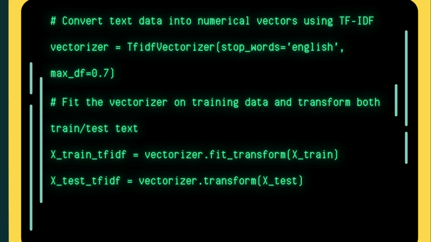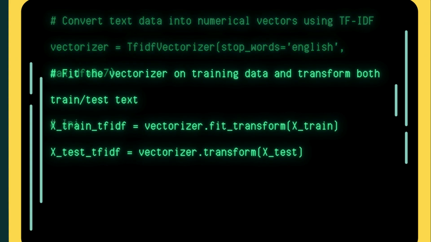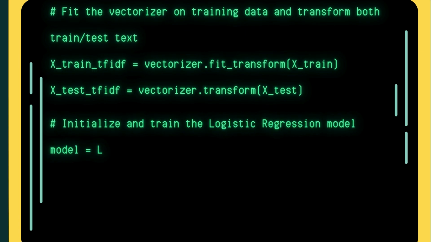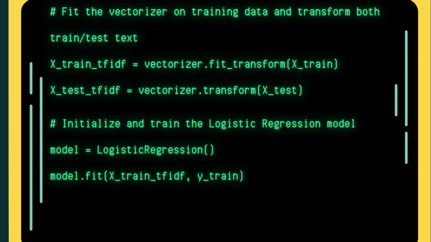Fit_transform learns the vocabulary from training data and converts the text into numeric vectors. Transform then converts the test data using the same vocabulary. Now, both training and test data are in numeric matrix form suitable for ML. We create a logistic regression model and train it with our vectorized training data. The model learns which word patterns are associated with fake or real news.